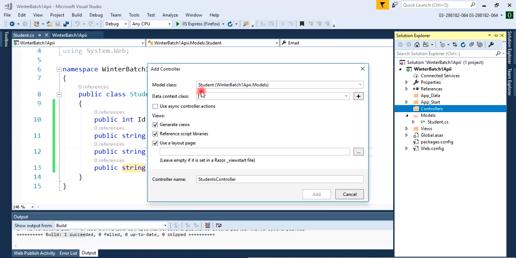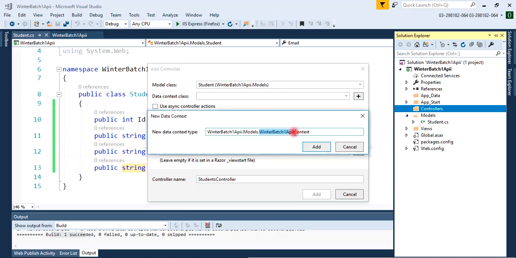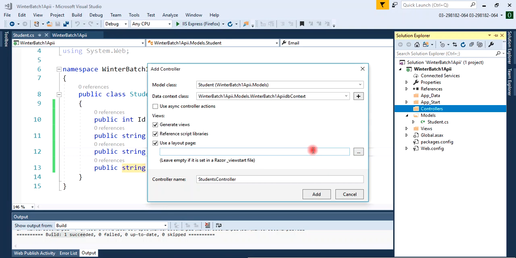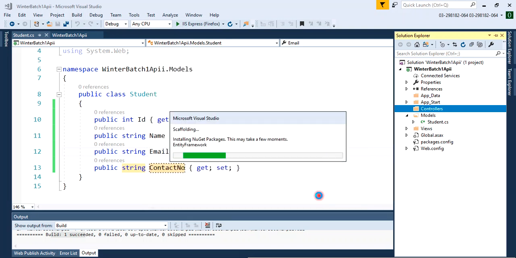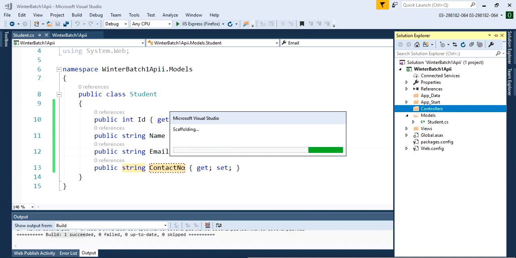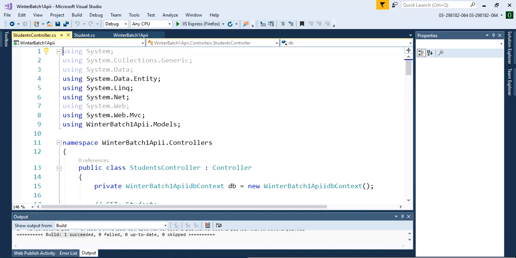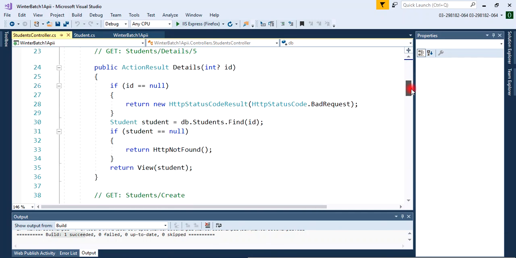Okay, now we have to create a data context class that will be our database. We'll go to Add and change the name of the context like DB, add it to our project and add the controller. It will take a few seconds and make our controller. As is seen, we have created our controller successfully.